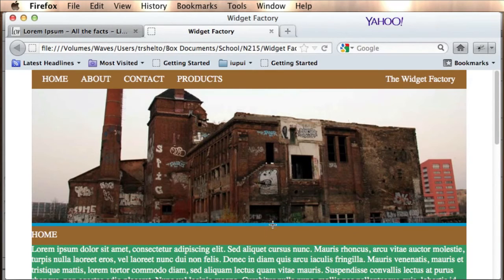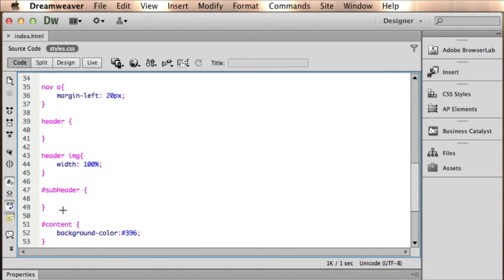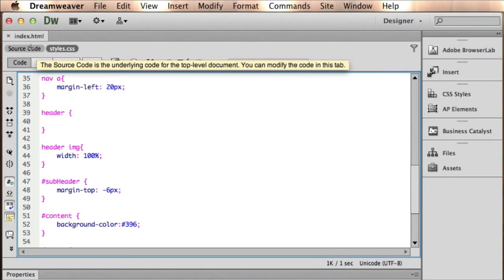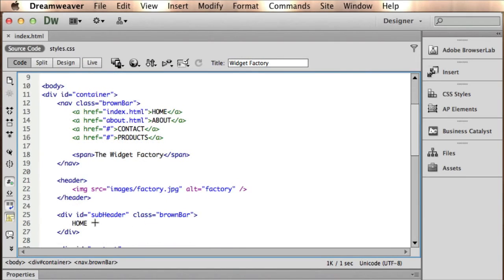Now, one other thing we need to do is clear this margin up right here at the top of this subheader. So we're going to come in here to subheader and do margin top. And yes, you can do a negative. Now I know it's 6 pixels. If you stay with 960 and don't adjust the image, it's 5 pixels. So the whole top of this now looks like our widget factory. Let's move this subheader name around. Just like what we did with the widget factory, we can wrap this in a span tag.